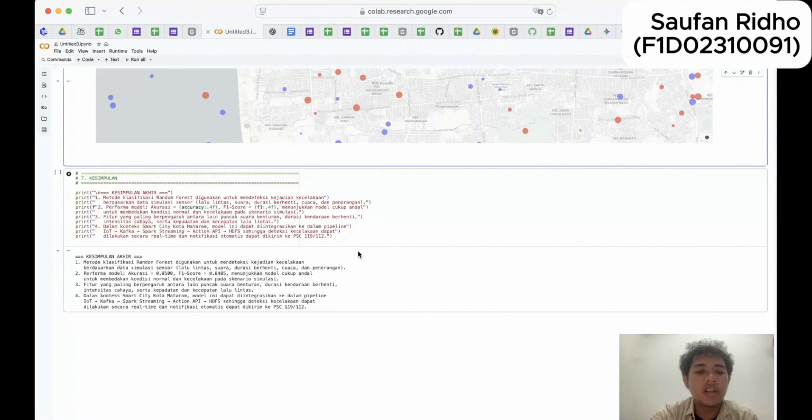The result also highlights several key contributing features, including collision sound peaks, the length of time a vehicle stops, the level of lighting, as well as traffic density and driving speed. Finally, in the context of a smart city approach in Mataram, this model could be integrated into a complete IoT data pipeline, starting from sensor devices, flowing through Kafka and Spark Streaming, processed by an accident API and stored in HDFS, so that accident detection can run in real time and automatically notify emergency services such as PSC or others.